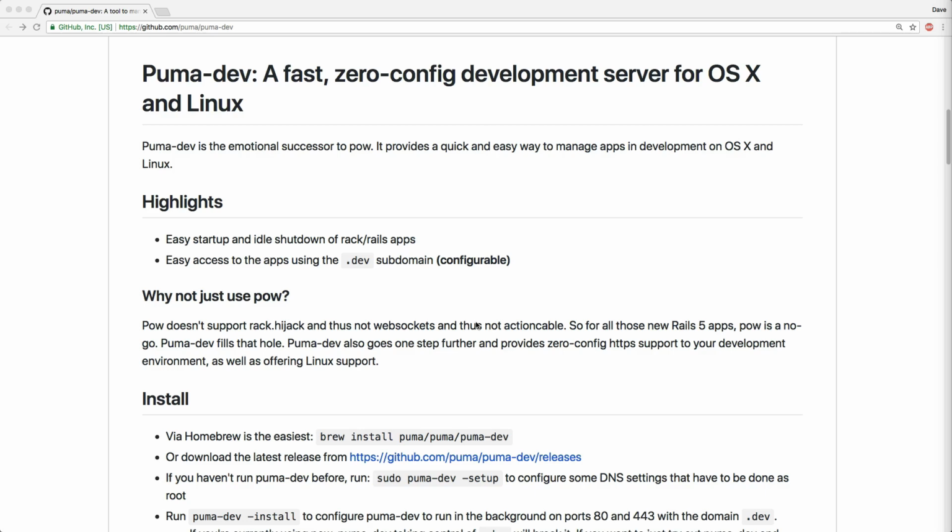You can simply pull up a web browser and point it to your domain.dev name, and it's going to start up the Rails application. So the first request would be slow, but then every subsequent request after that would be a lot quicker.